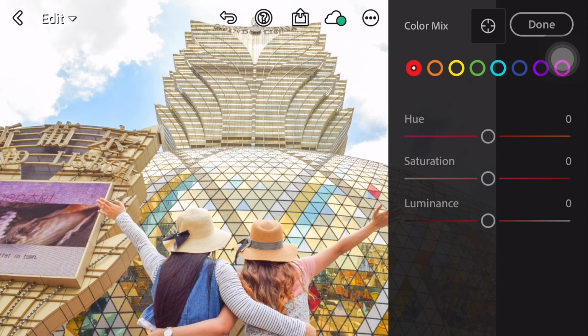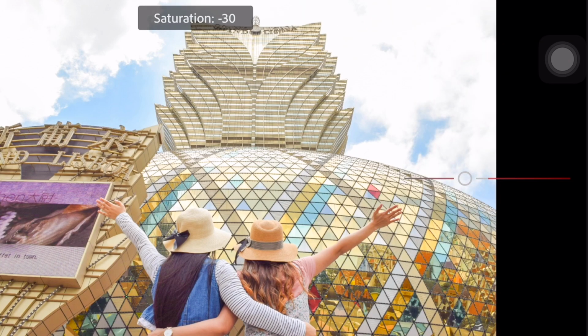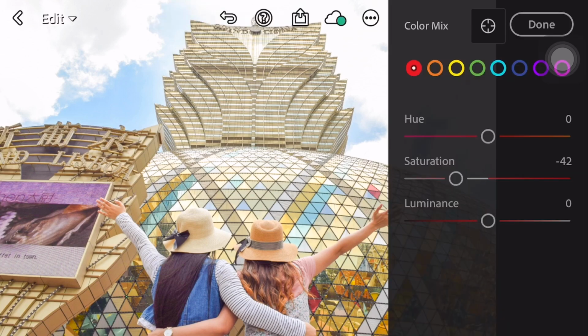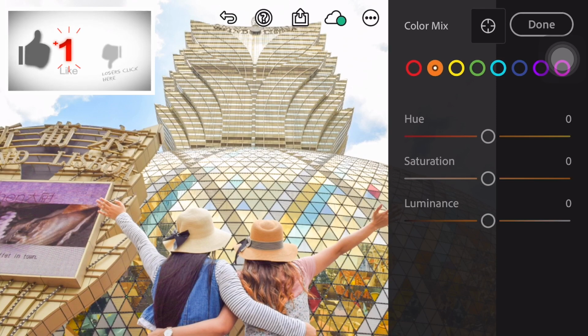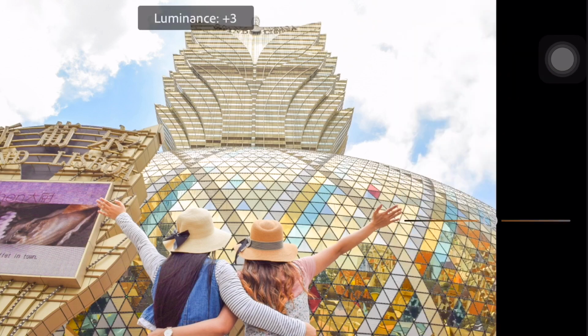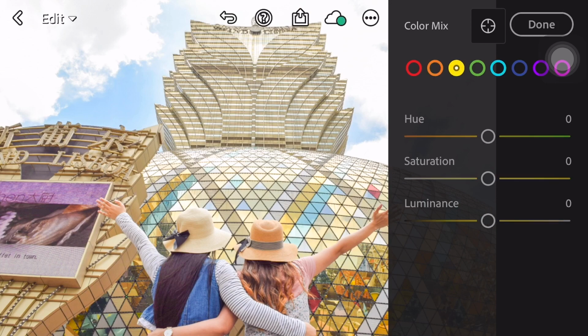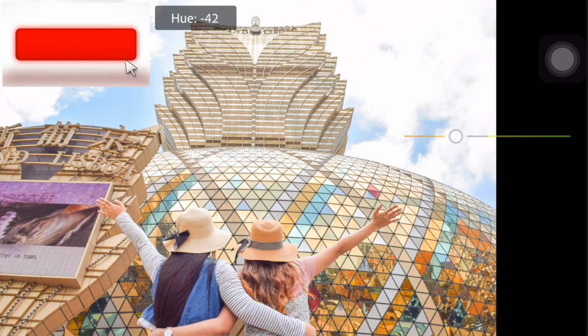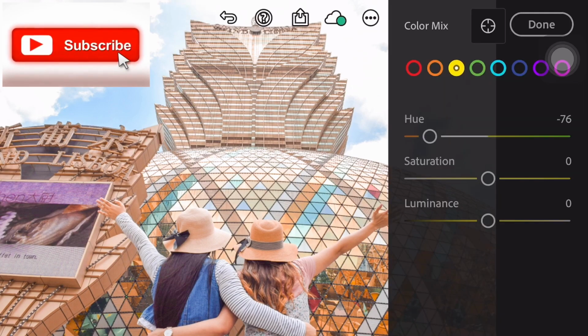Saturation is -42. Luminance is -10. Orange panel. Luminance +12. Yellow color. Hue -76. Saturation -40.